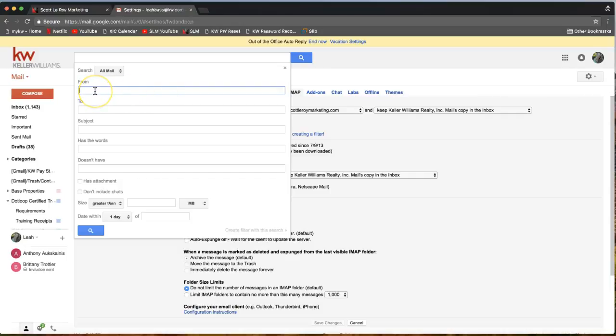Now in the From field, we're going to type in the address newassociate@kw.com. Again, make sure that's in the From field. So that's where the system sends your agent's default username and passwords right off the bat on over to your email address. That comes from newassociate@kw.com.